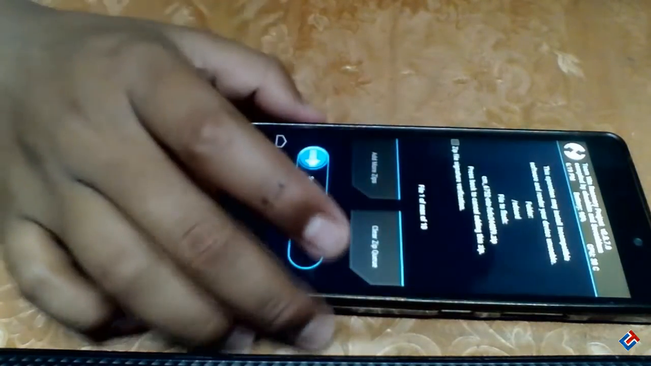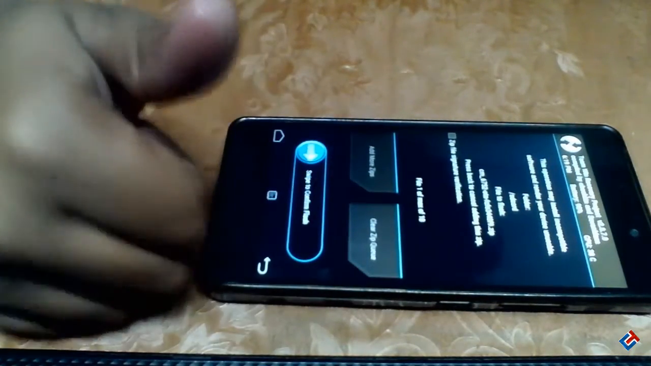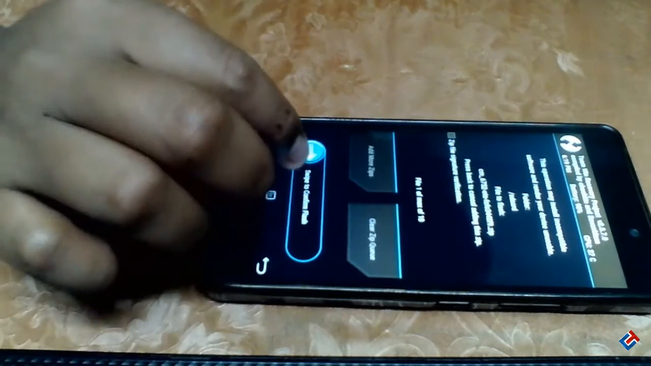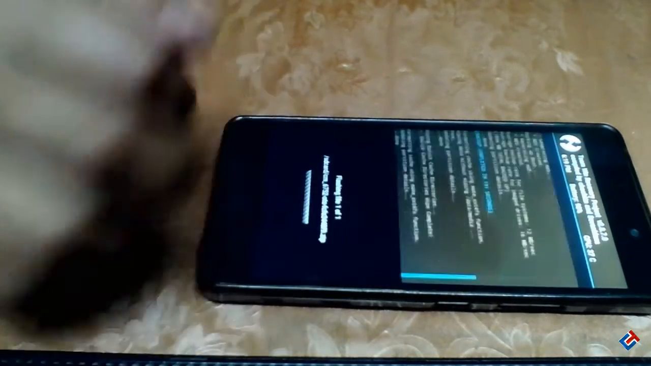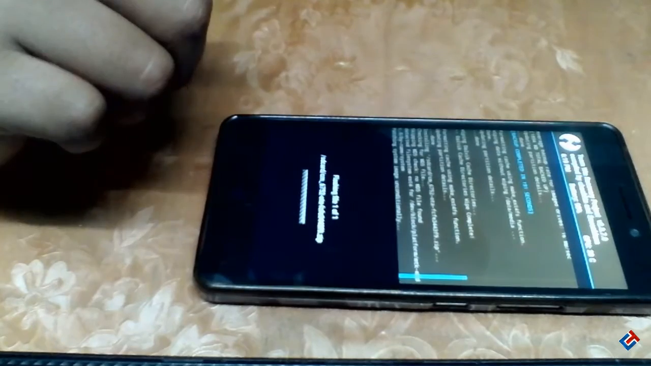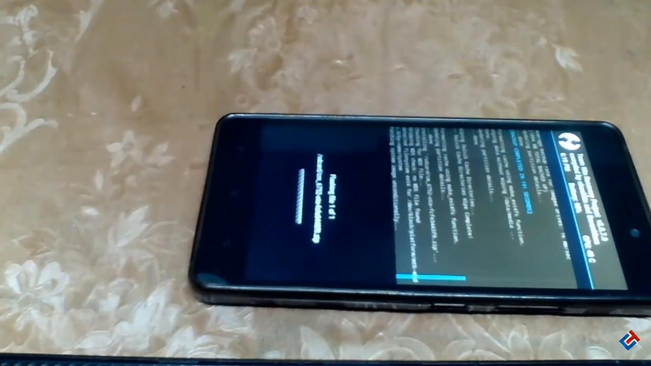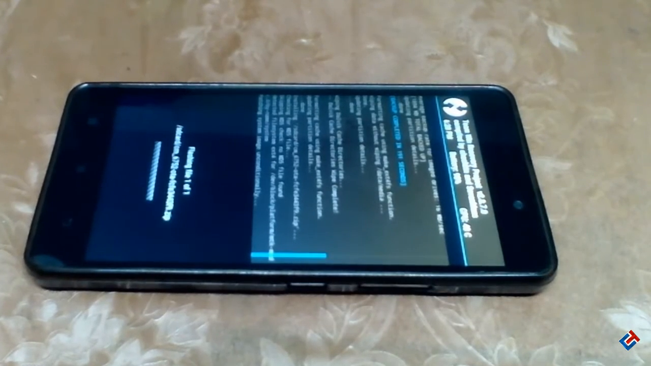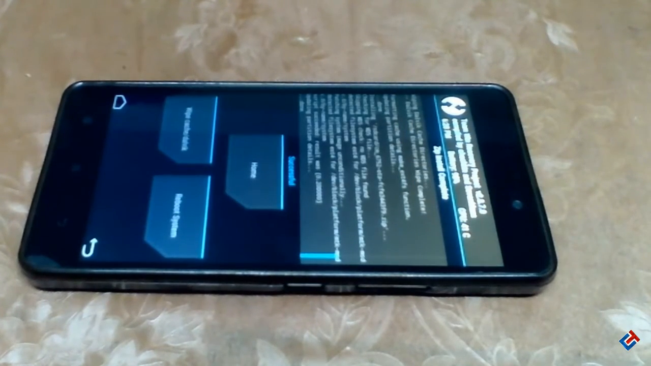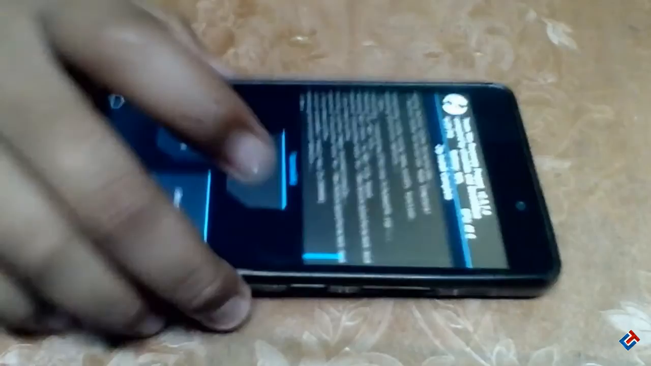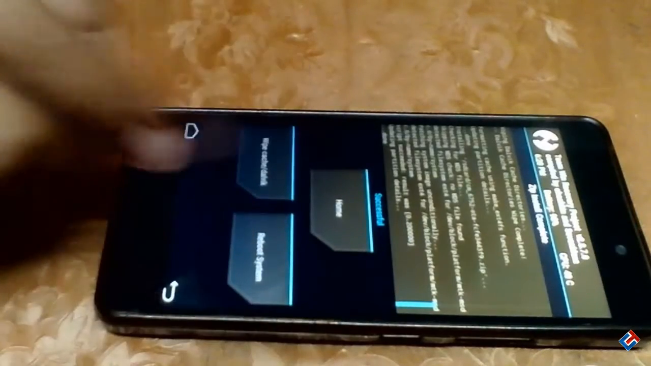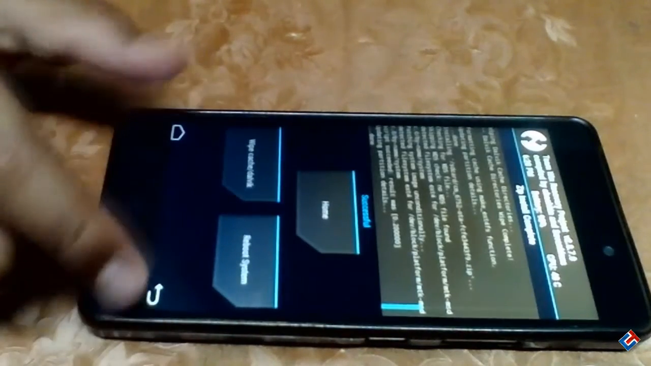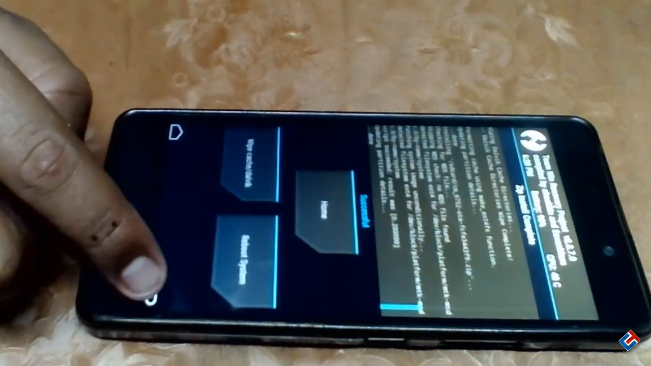First you have to flash the ROM. It will take a few minutes, so be patient. As you can see, flashing the ROM is successful. Guys, do not do anything with your phone while you are flashing the ROM. If your phone's battery is low, then plug it into your charger.